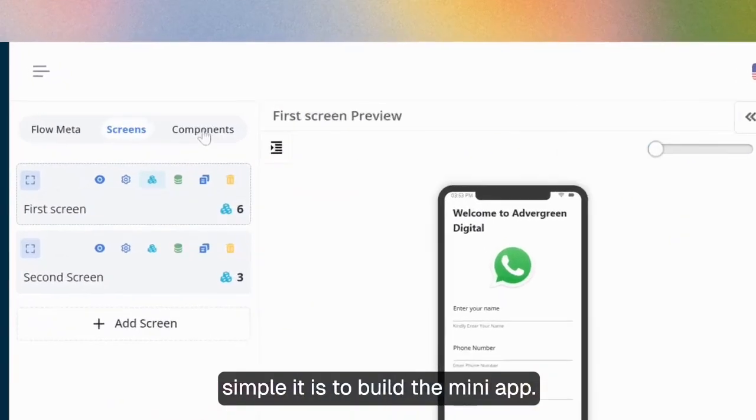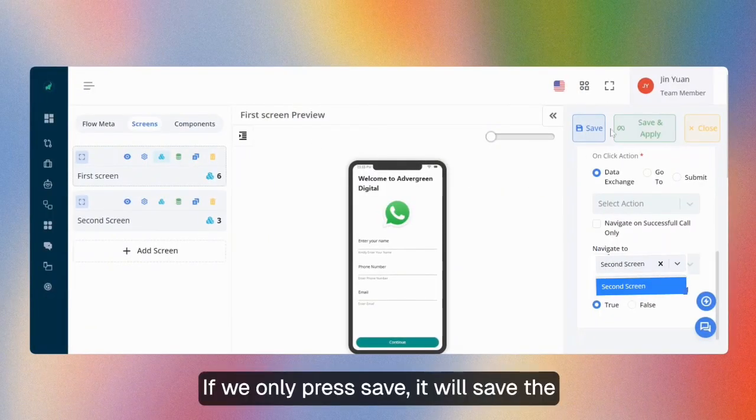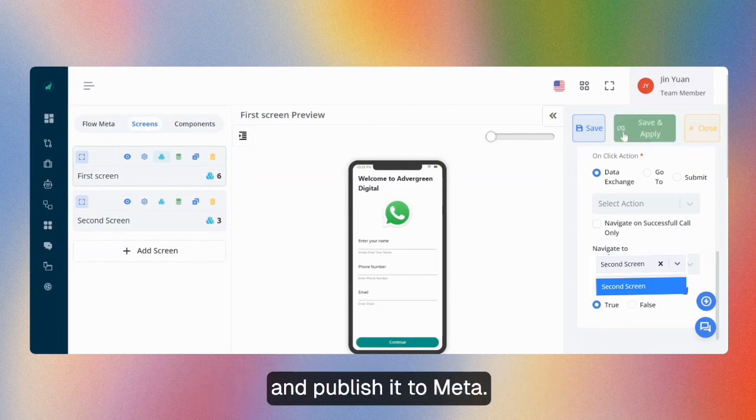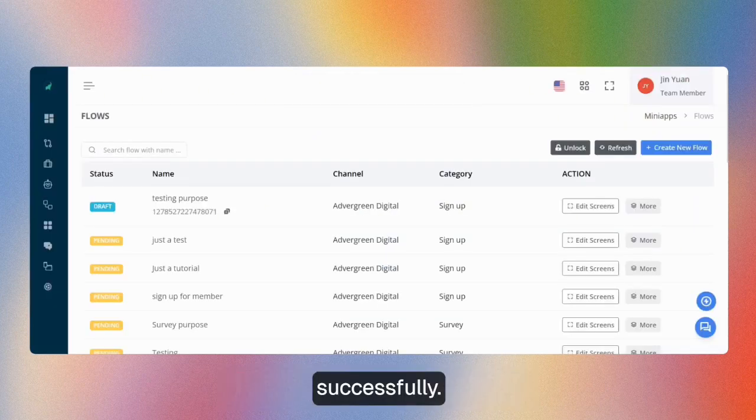That's how simple it is to build the Mini App. Now press Save and Apply. If we only press Save, it will save the workflow but not publish it to Meta. If we press Save and Apply, it will save and publish it to Meta. The data collector is now set up successfully.